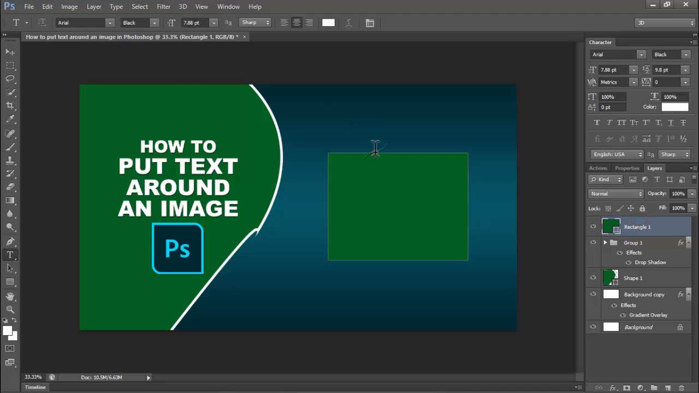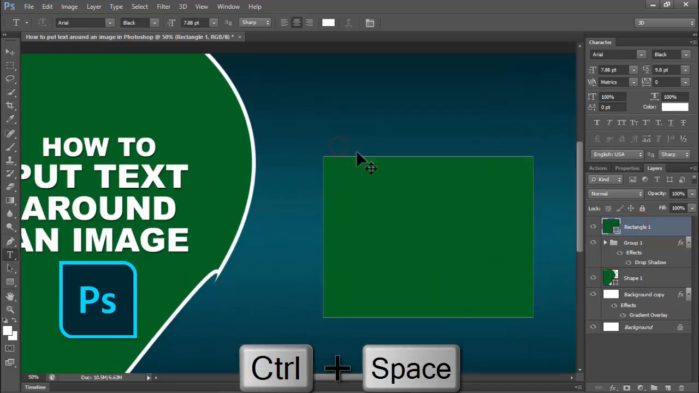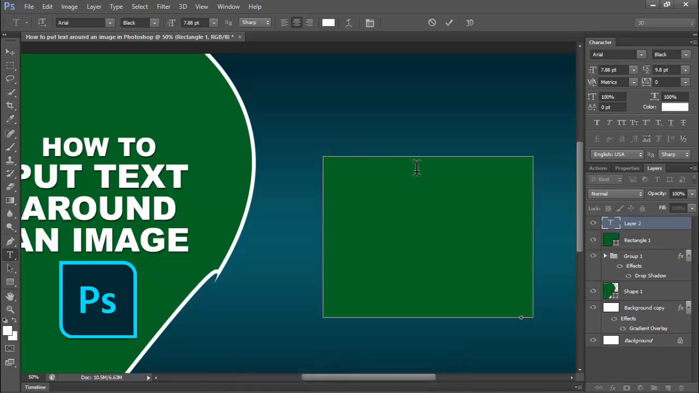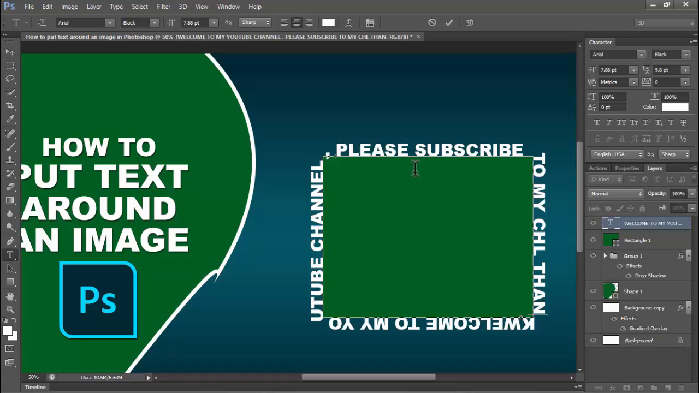Arial Black, text size. Okay, now see this logo icon. Type anything. Okay, and now see this shape.